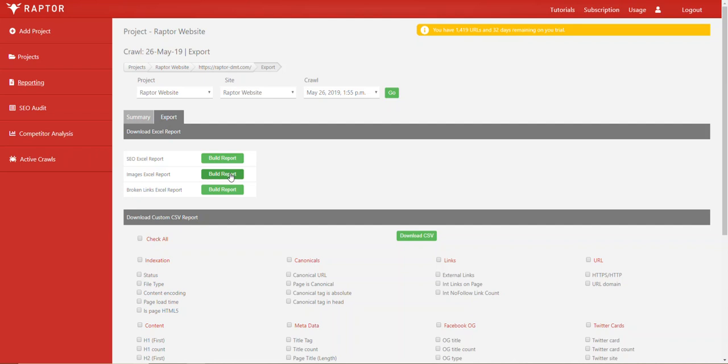We provide an images report that allows you to see where all of the images are located on your website, the alt attributes that the images use, and you can use this data to optimize for keywords or identify problems such as images not using next-gen formats, or maybe the files being too large. We also provide a broken links report, which is fairly self-explanatory, but it just gives you a complete list of all of the locations on your site where you have broken links and what those broken links are.